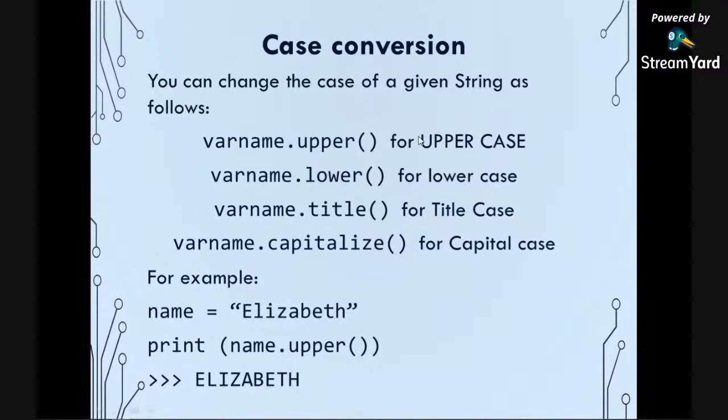So if you want whatever you've typed in to be in uppercase, then it will be your variable name dot upper for uppercase. So if you put name dot upper, or sentence dot upper, for example. So variable name dot upper is uppercase. Variable name dot lower is lowercase, making everything lowercase. Variable name dot title gives you a title case.